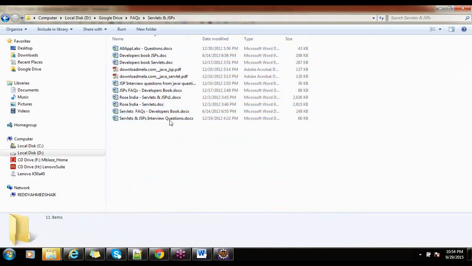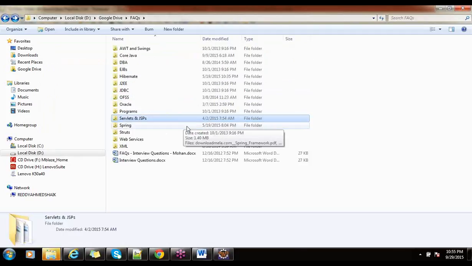Among these also, I'll highlight a few files. You can go through only those files, and the rest of them you can ignore. Give priority to 2-3 files in each folder. I'll tell you those 2-3 files. That would be enough in cracking the interview.